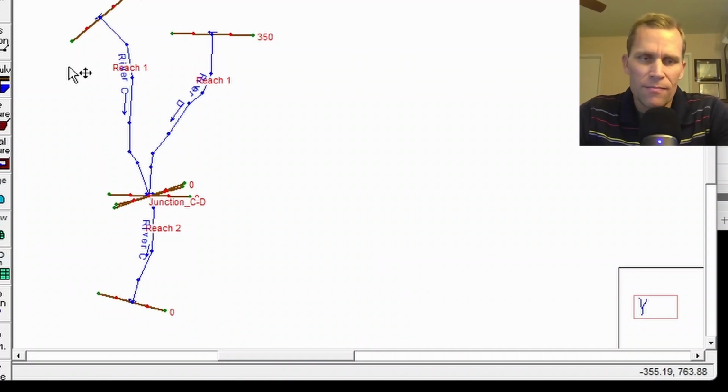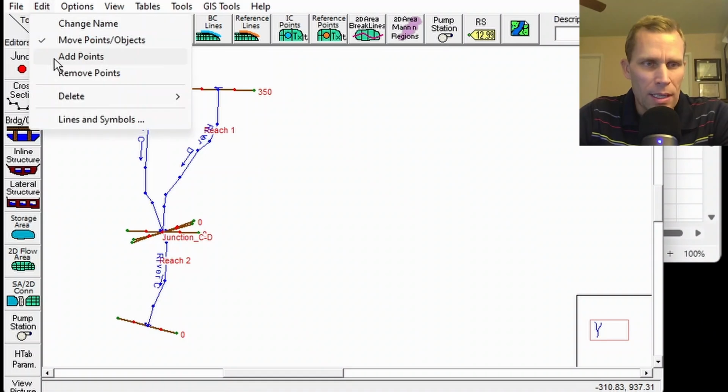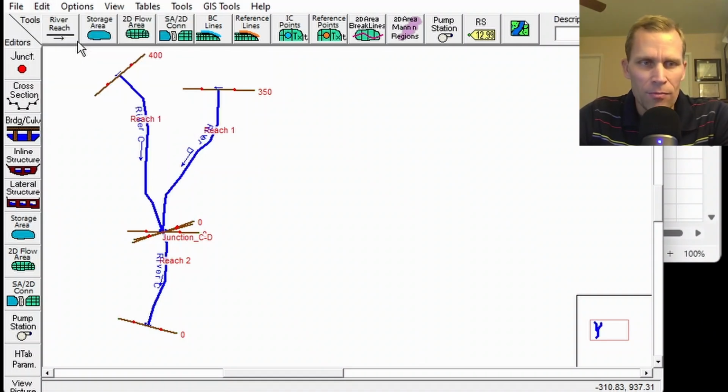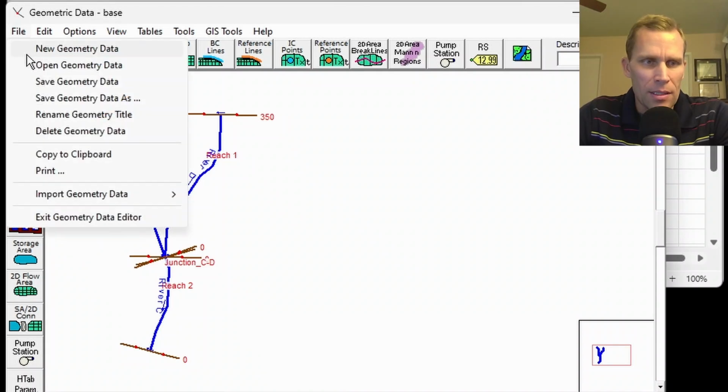Why you may need this, for instance, you may want to be calculating distances, or with vertical information, you could calculate slopes. There's lots of different reasons. We're just going to demonstrate how these procedures work. Okay, so let me go ahead and uncheck my Move Points/Objects. Those are my river reaches. And then let me go ahead and save this.